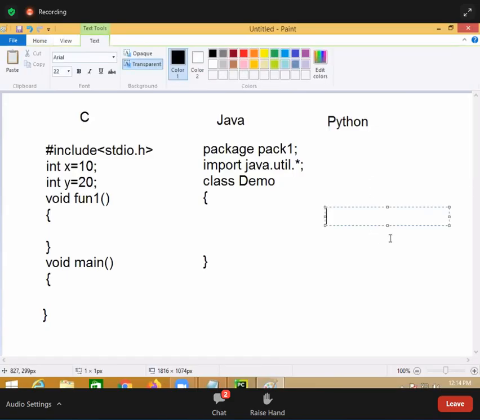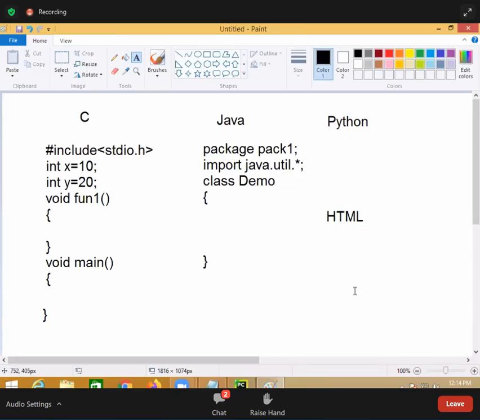Now I want to write an HTML program. Can I write an HTML document the way I want it, or do I have to follow certain rules? I have to follow certain rules. Now those rules, you call them the HTML document structure.